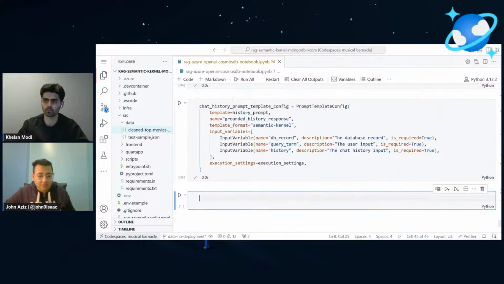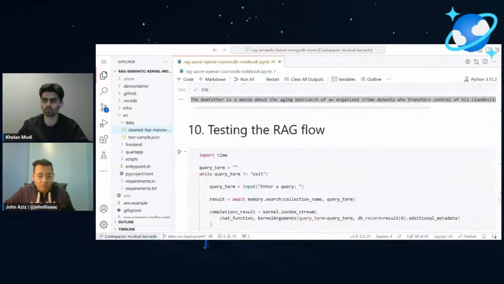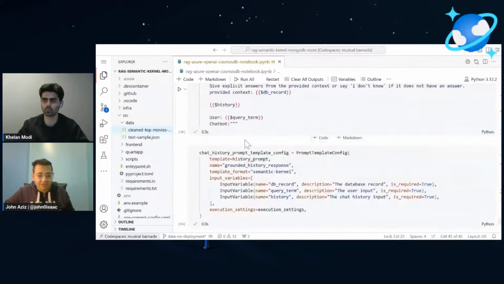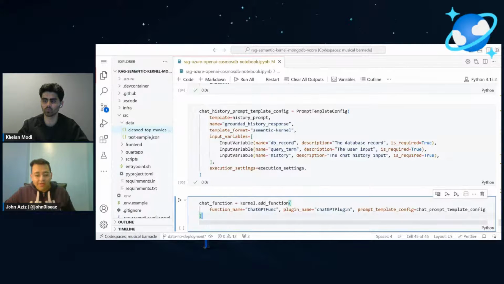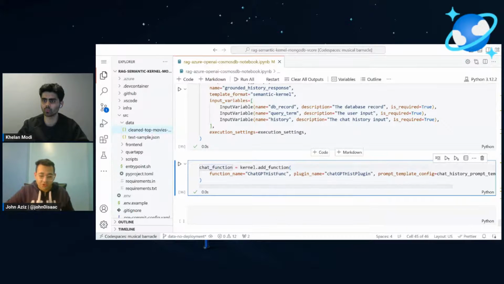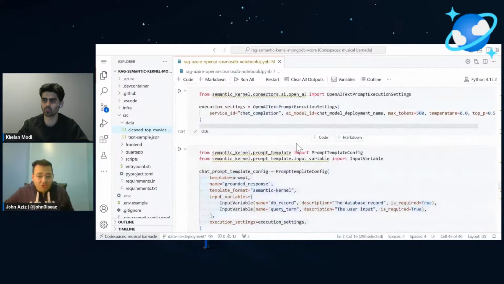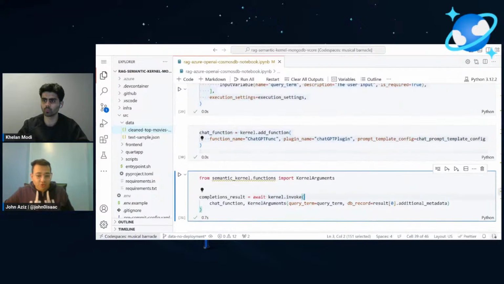And let's run this one. And now let's add a new chat function. So this is the code to add a chat function. We want to give it a different name, of course. So ChatGPT hist function, ChatGPT hist plugin, and the prompt template config is the new one. Then all we need is to use this new chat function. Let me try to make it a new name, maybe chat history function. Yeah, that's better.